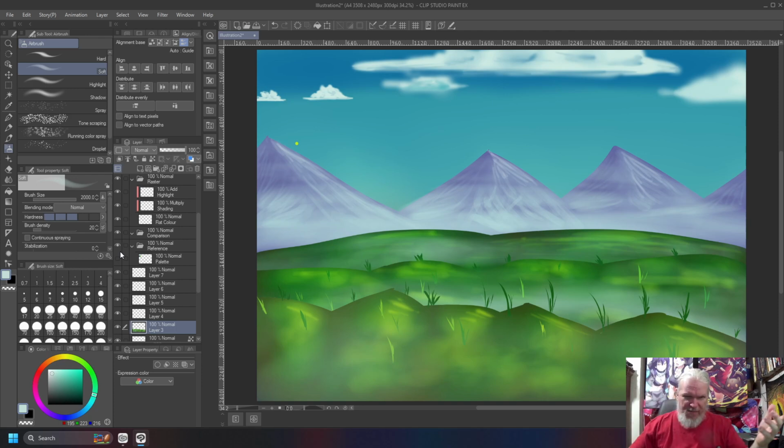I do have grass brushes. I just feel like it's kind of cheating to use them. And I'm trying to learn how to do this without the grass brushes. The grass that I'm scattering around, I don't feel like it looks that good.